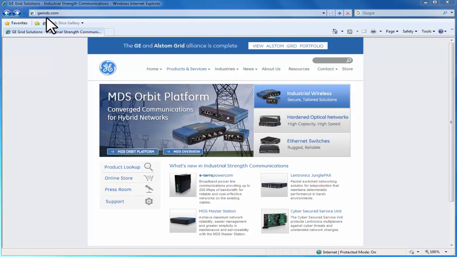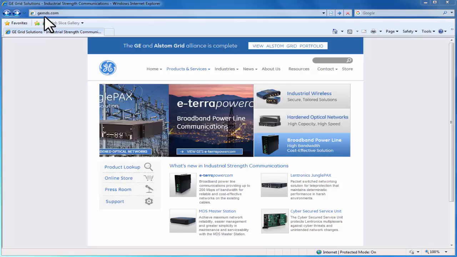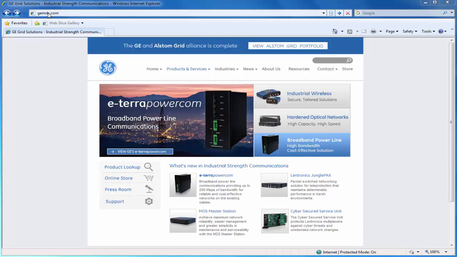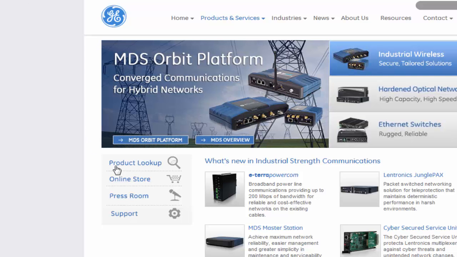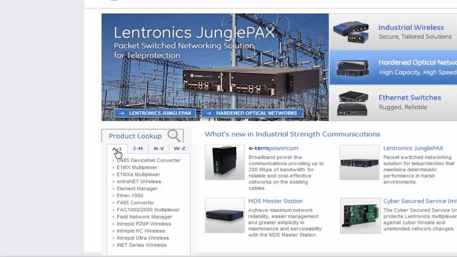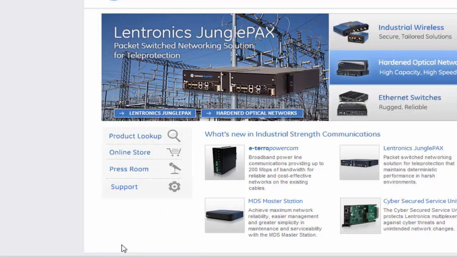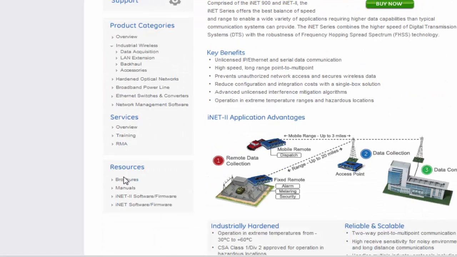First, we bring up the GE MDS website, which can be found by entering gemds.com in your browser. We'll use the product lookup tool on this page to locate the iNET product. Now this is arranged alphabetically, so under the first tab, A through I, we find the iNET at the bottom of this list. Click on that. Under the Resources tab, you see several selections here. We're going to click on Manuals.